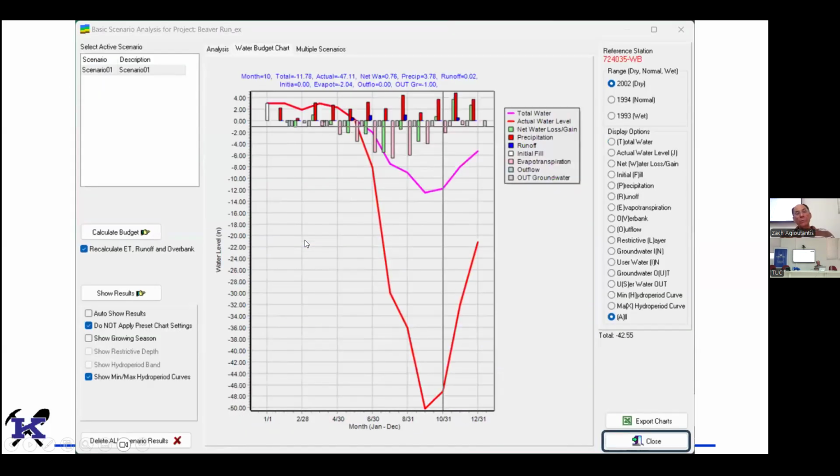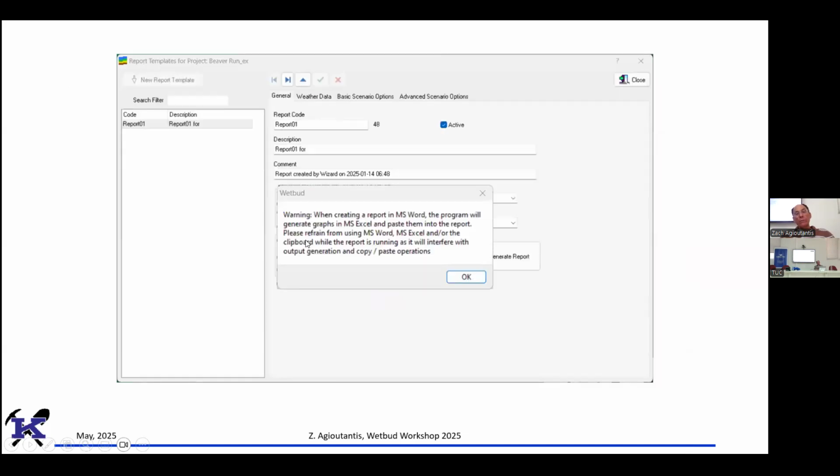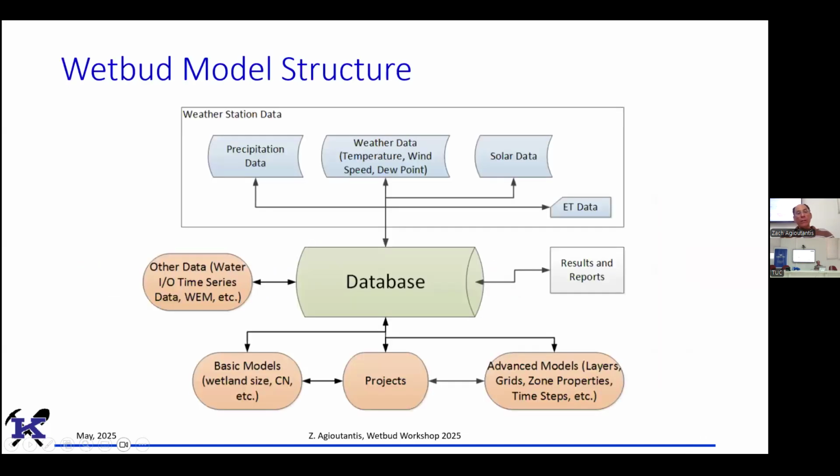Okay. I think I have an example here. I just want to show you this slide. Internally, we have a huge database: precipitation data, weather data, temperature, wind speed, and all that. Solar data is used to calculate ET, and also ET data that have been calculated. Inside the database, we also keep all the user time series, and so on. And the basic models, the projects, and the advanced models with all the properties that we were talking about.